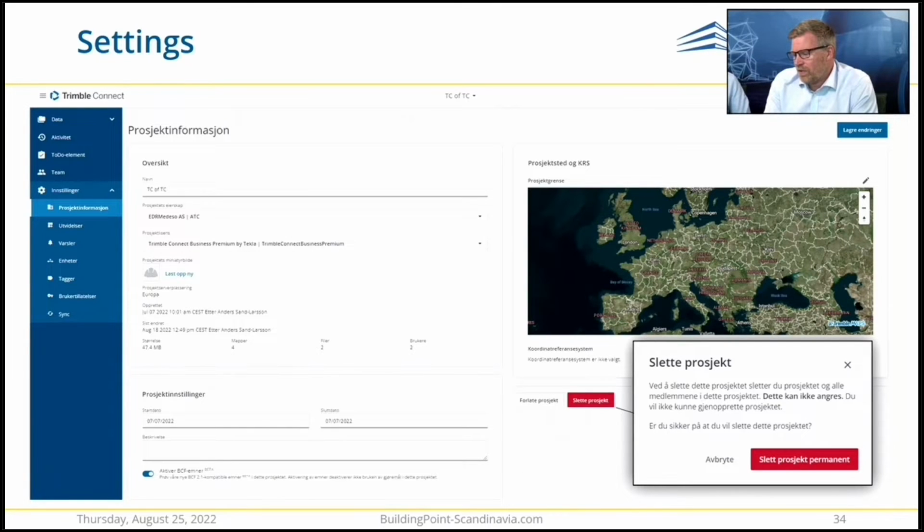If you want to erase a project, you will erase it forever. That actually pops up in English, or in other languages if you have those set. So you will erase it forever. We actually had some support cases where people erased it by mistake.